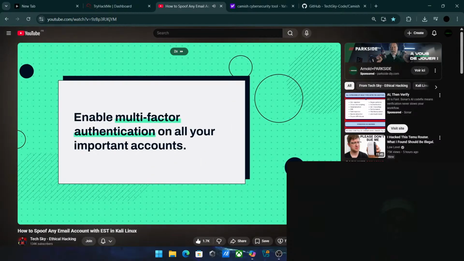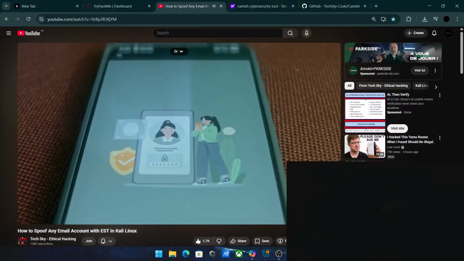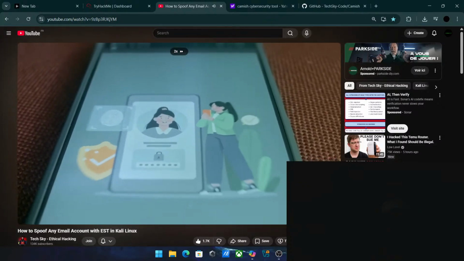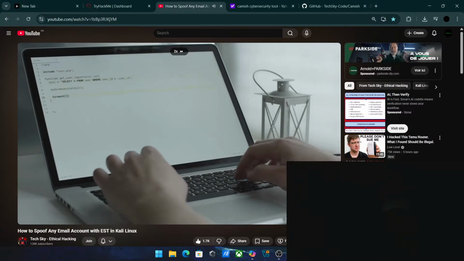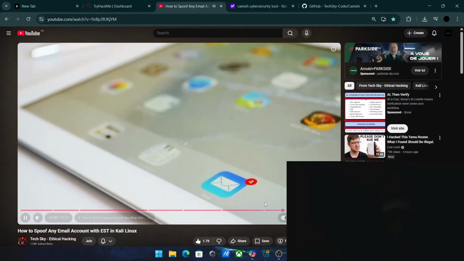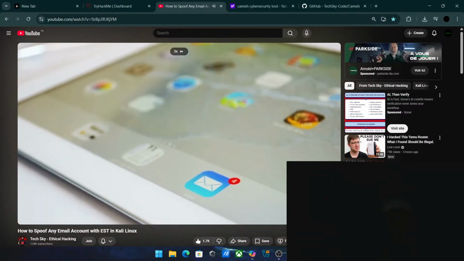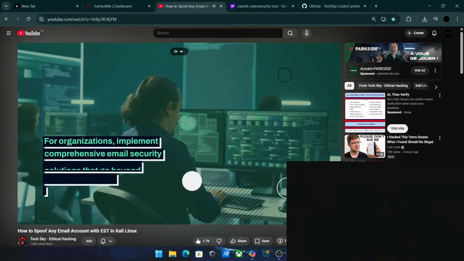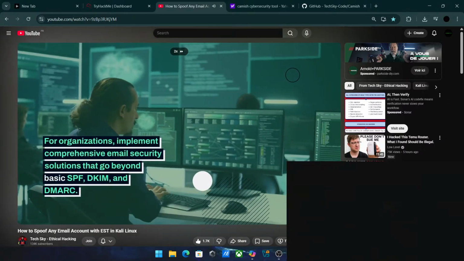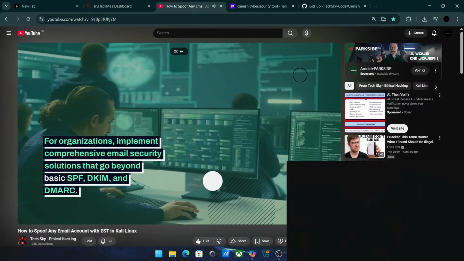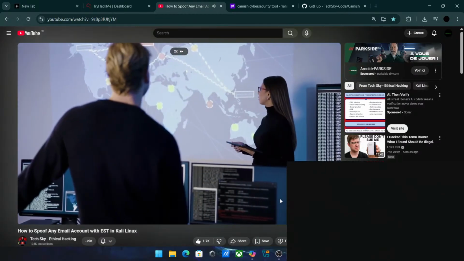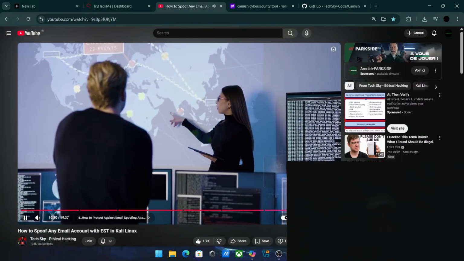Enable multi-factor authentication on all your important accounts. Even if attackers successfully phish your password through a spoof email, they'll still need the second factor to access your accounts. Keep your software updated, including your email client and web browser. Modern email applications include improved security features that can help detect and filter spoofed messages. For organizations, implement comprehensive email security solutions that go beyond basic SPF, DKIM, and DMARC. Advanced threat protection systems use machine learning and behavioral analysis to detect sophisticated spoofing attempts.